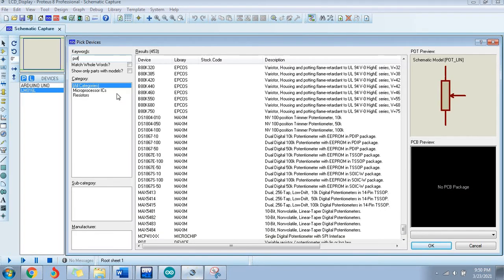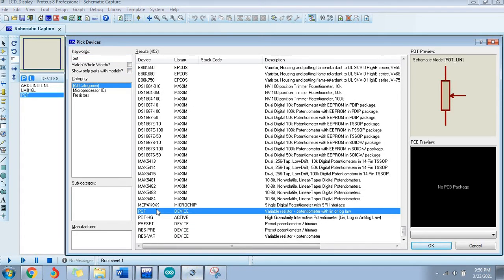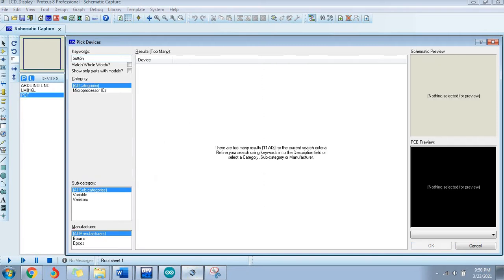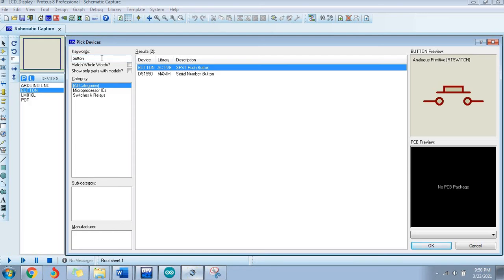You can use a potentiometer to adjust the resistance, or you can use this one. And then next is the button. We're going to make use of the button for our inputs. So we already have the Arduino, the potentiometer as our resistance, the LCD, and also the button. Let's try to build our circuit first.